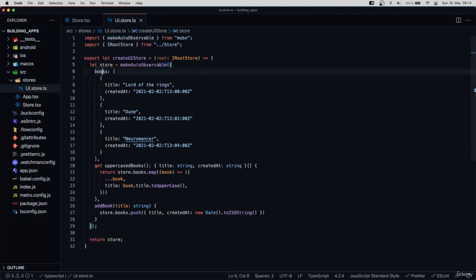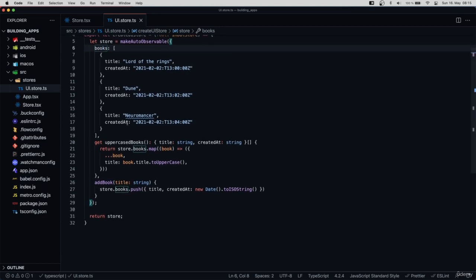So this object has a books array inside of it. It's fairly simple, it's just a title and a created string. So makeAutoObservable is gonna take this property and make it an observable property. Then we have a getUpperCaseBooks function. This is gonna be a computed property because inside of it we're using the books array.